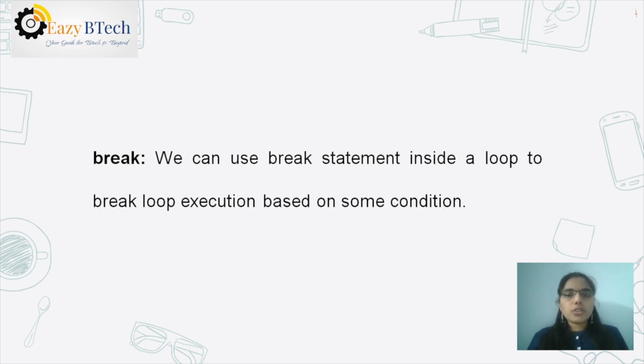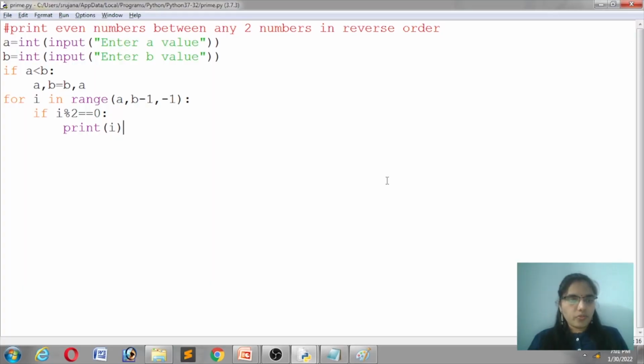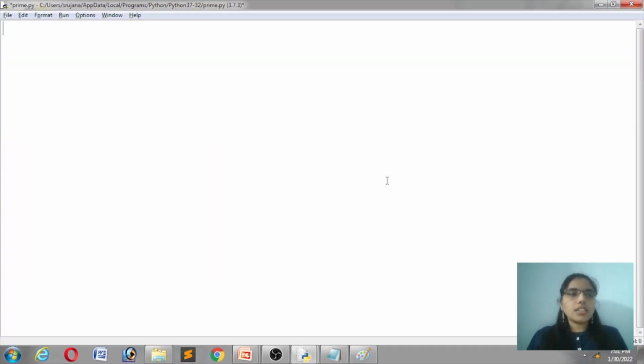We can use a break statement inside a loop to break loop execution based on some condition. The break statement is used inside the loop. Based on some condition, it will exit the loop. So we write a break statement inside a loop.